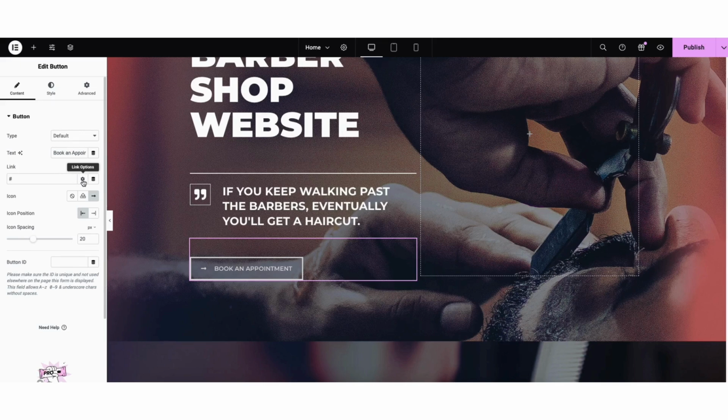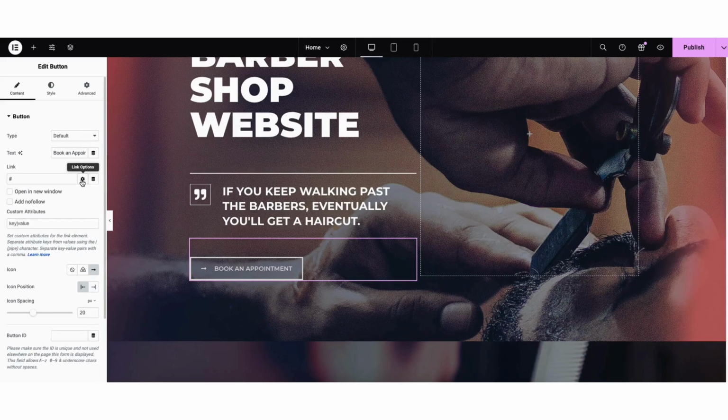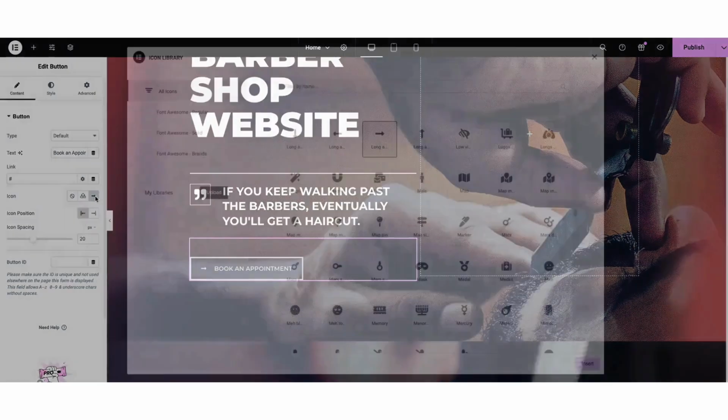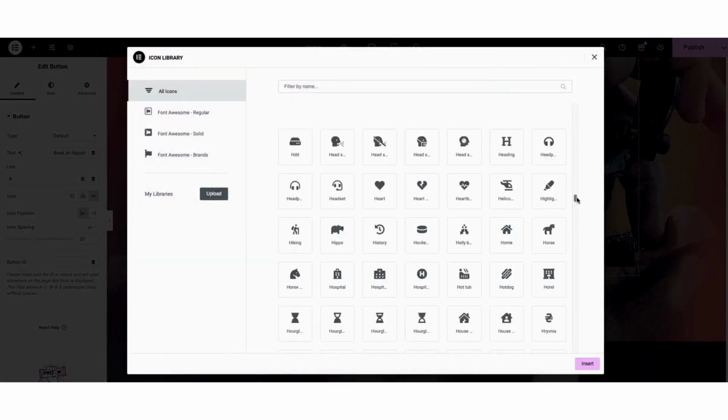If you click the settings icon next to the link, you can choose to have the link open in a new tab and make it no follow if you'd like. Where you see icon, you can select to not have an icon with the button. Where it says Upload SVG, you can upload an icon. If you click Icon Library, you can view icons you can add to the button.